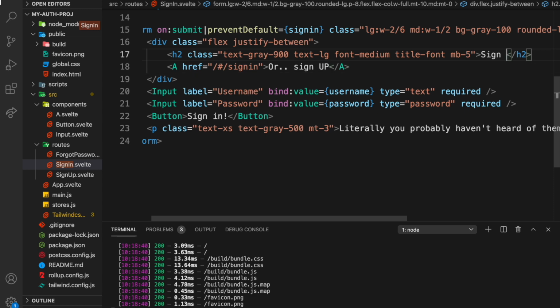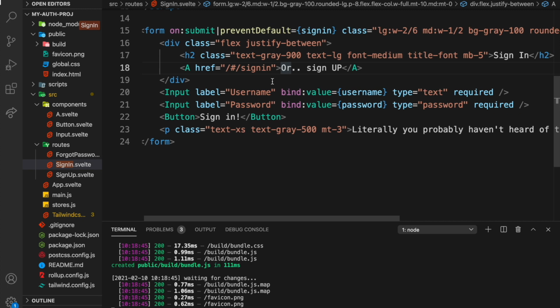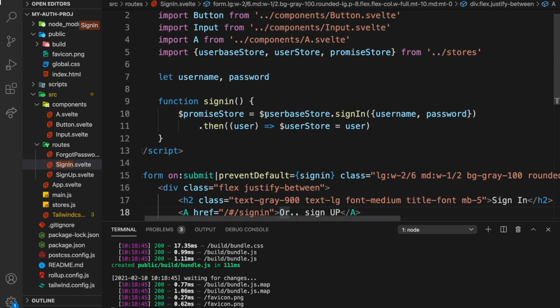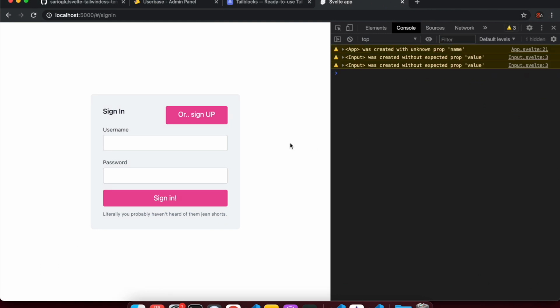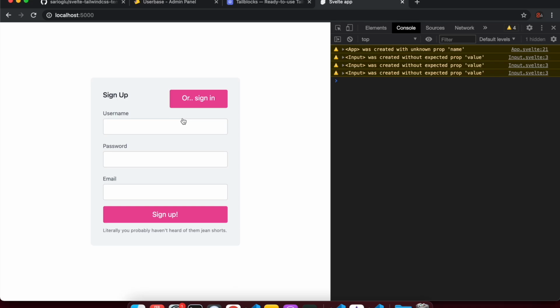You might want to use different wording. I feel like login sounds better, but just to keep it consistent with the Userbase functions, I'm calling it sign in. Okay, so or sign up. So here we just need to go to slash. Okay, so or sign in, or sign up. Okay, cool. So that works.